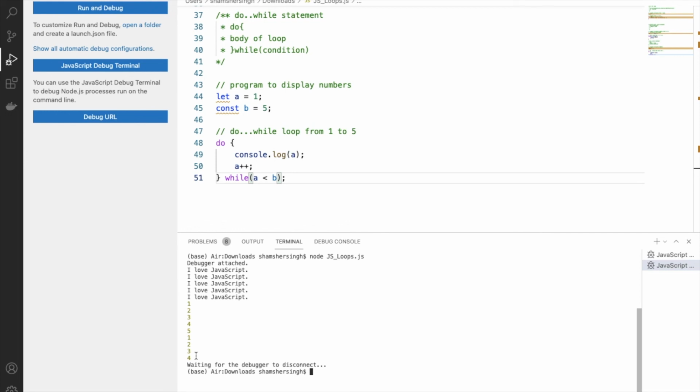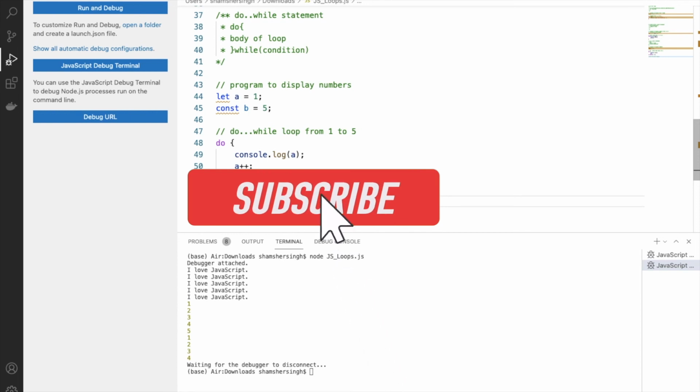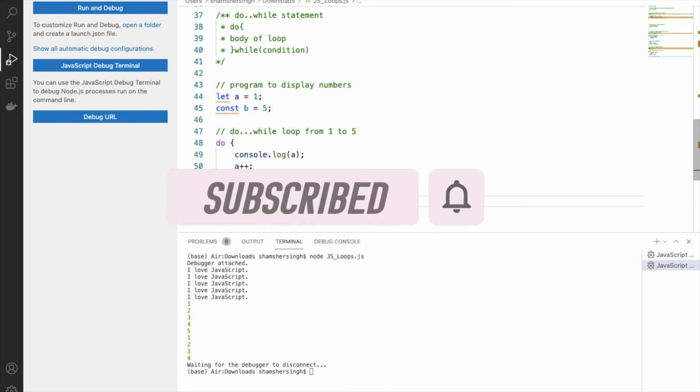So basically, understand the difference between for loop versus while loop. A for loop is usually used when the number of iterations is known. While and do while loops are usually used when the number of iterations is unknown. So this is basically the major difference: in the for loop we know the number of iterations, but for the while loop we don't know the number of iterations.